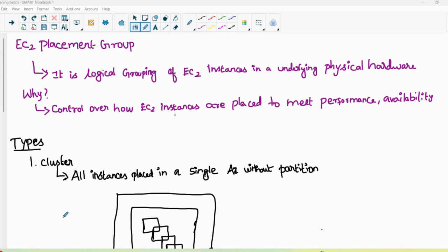So what is an EC2 placement group? It is a logical grouping of EC2 instances on underlying physical hardware. Why do we want to use a placement group? It gives us control over how EC2 instances are placed to meet performance, availability and fault tolerance needs.